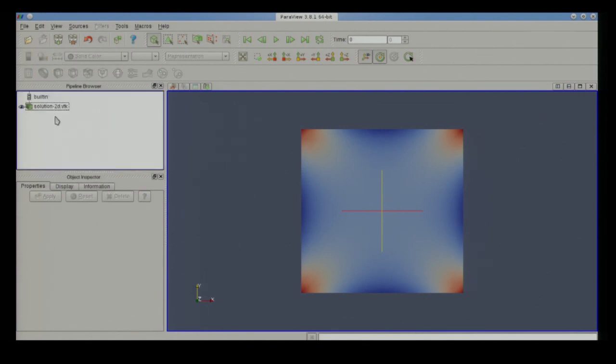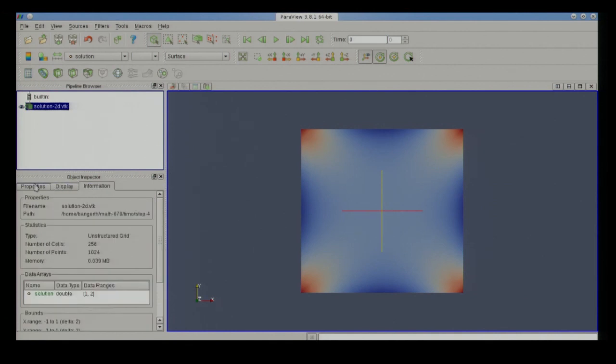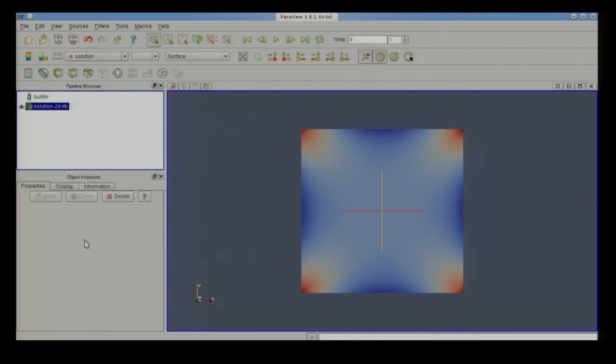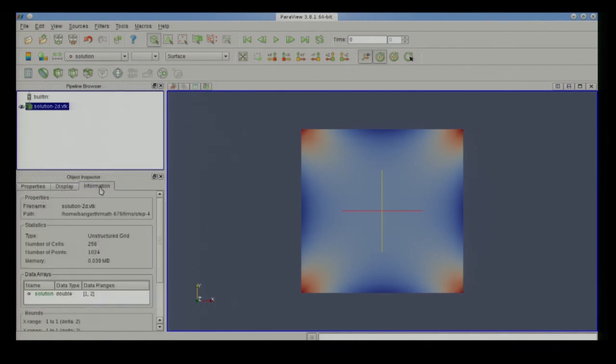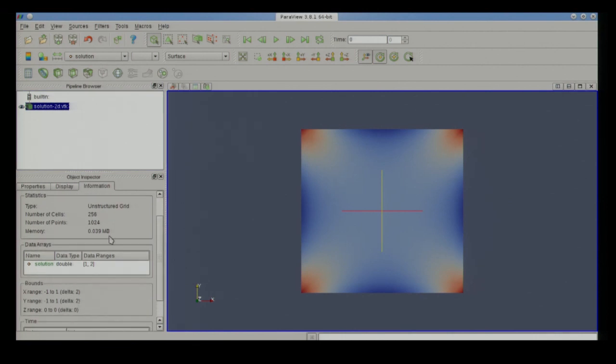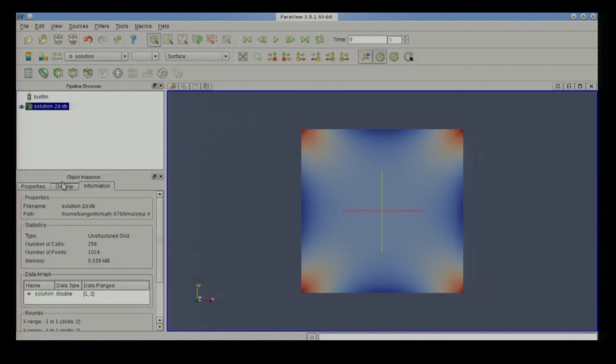So you have all your files listed in the pipeline browser, and you can toggle the visibility on and off of all those files. And the thing that is selected can be changed with the object inspector down here. You have several tabs here and options depending on what kind of object you have. There's a lot of very useful information down here. For example, if I go to Information, I'll see how many cells I have and what solution variables I have. So I can have several different variables, and I see this is a scalar variable, the values are between 1 and 2, and so on. So this is really useful to have.